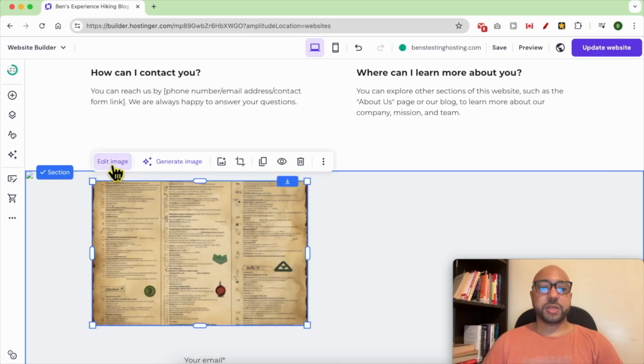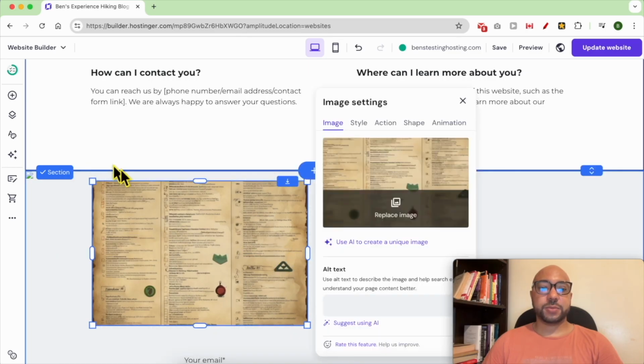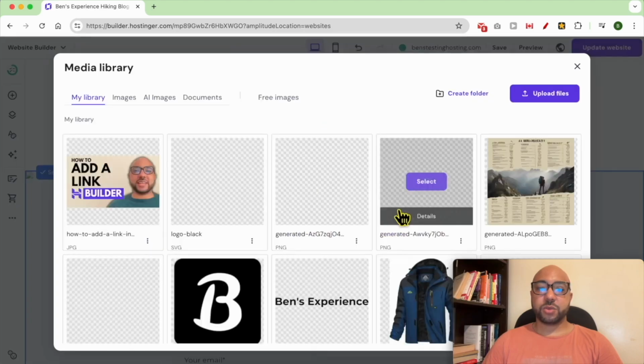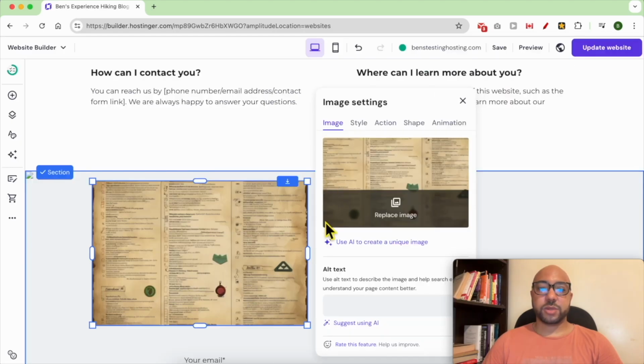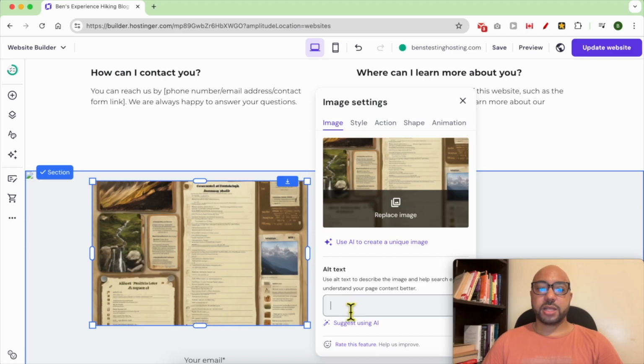To edit this image, you can click on edit. You can replace it with another one, for example, this one. You can add an alt text for optimizing this image for SEO.